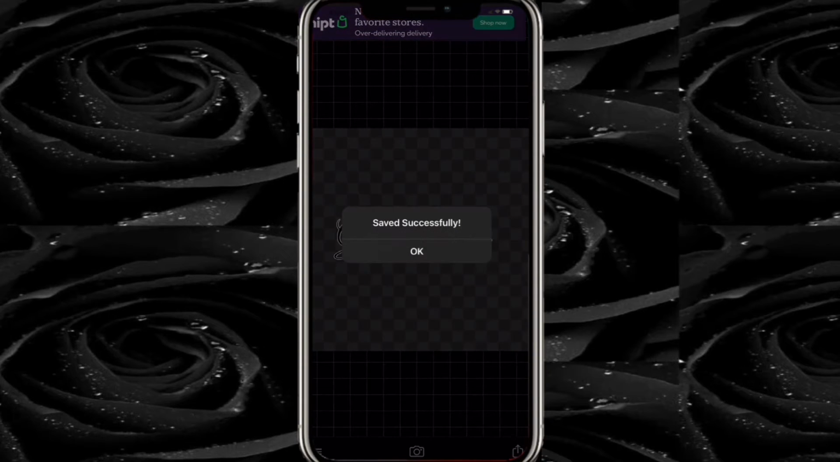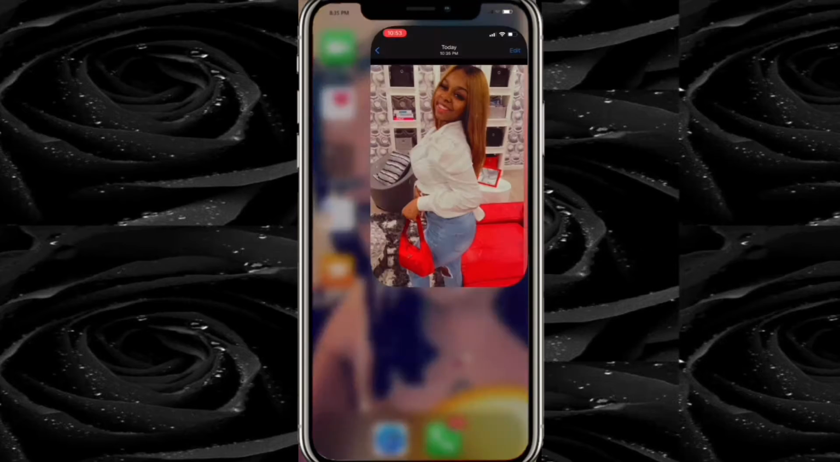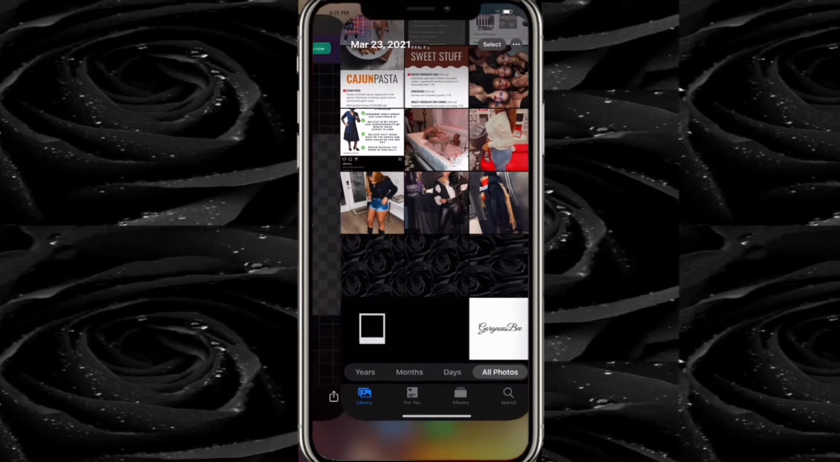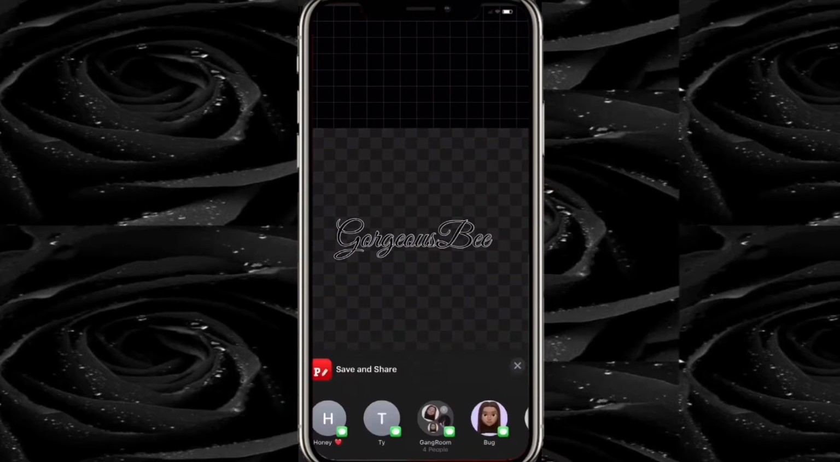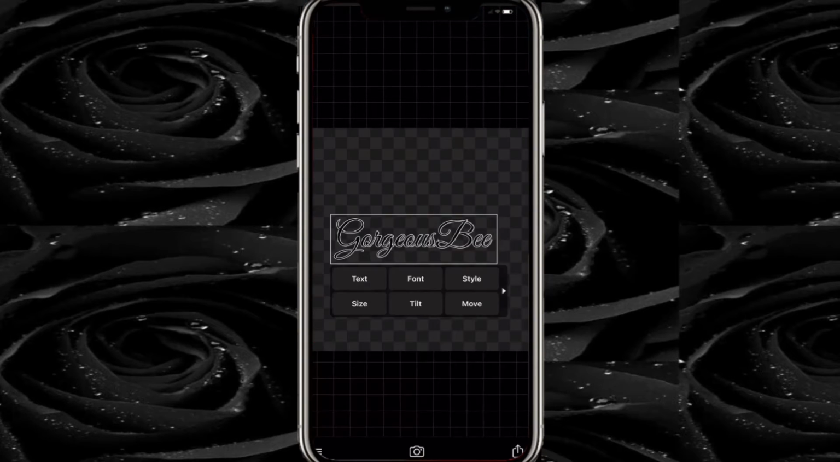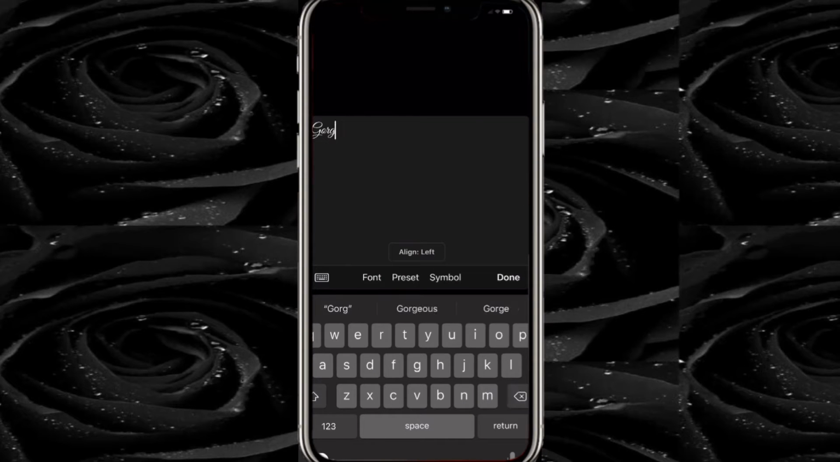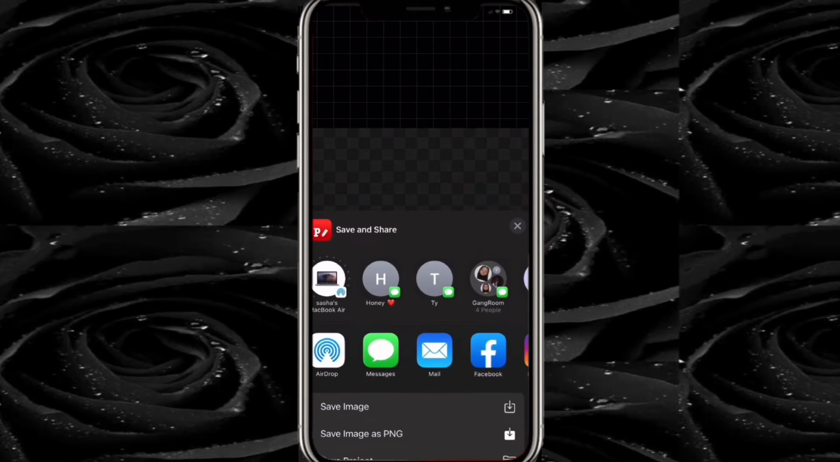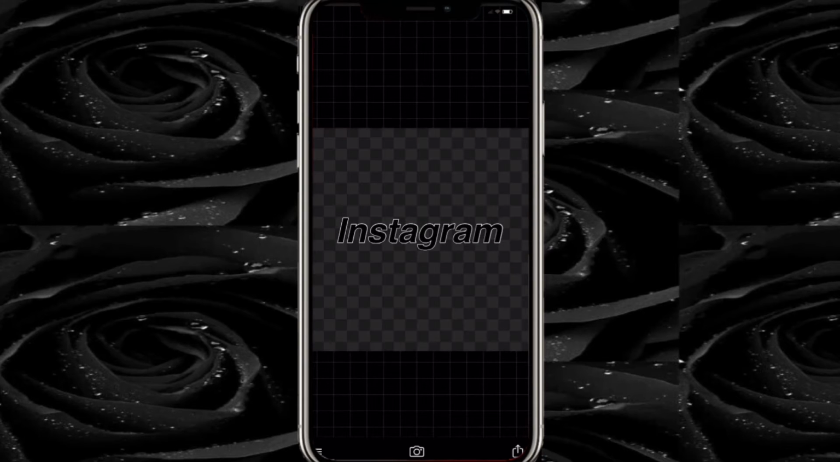So after I did that, I saved the image as a PNG. Make sure you save it as a PNG, or it's just not going to look right. After that, I deleted her name, and then I typed in her social medias, Instagram. Saved that as the PNG.